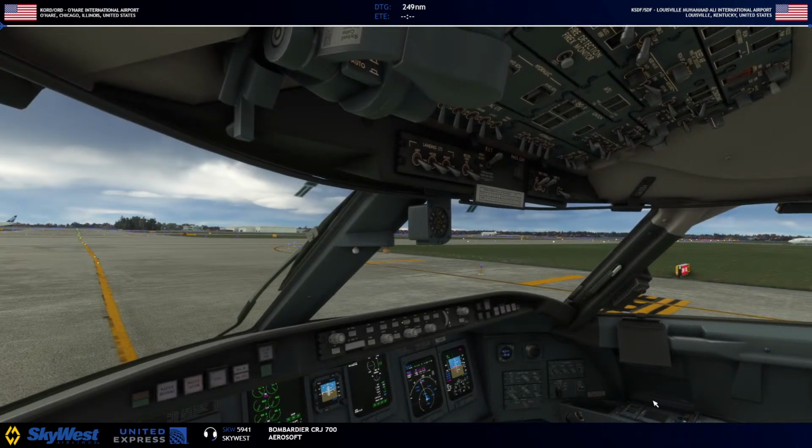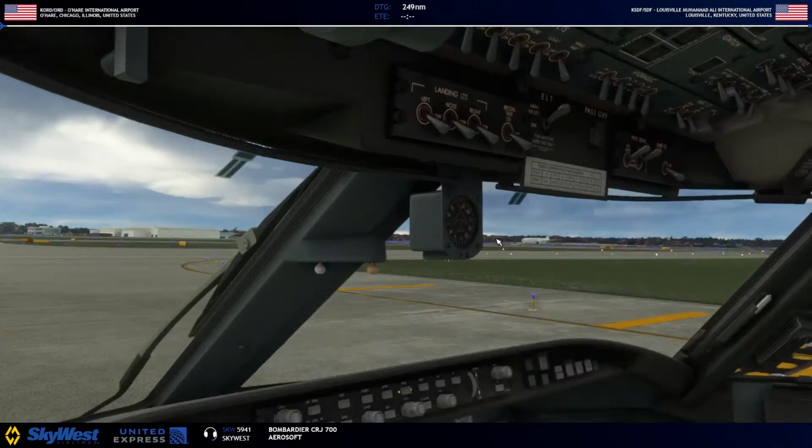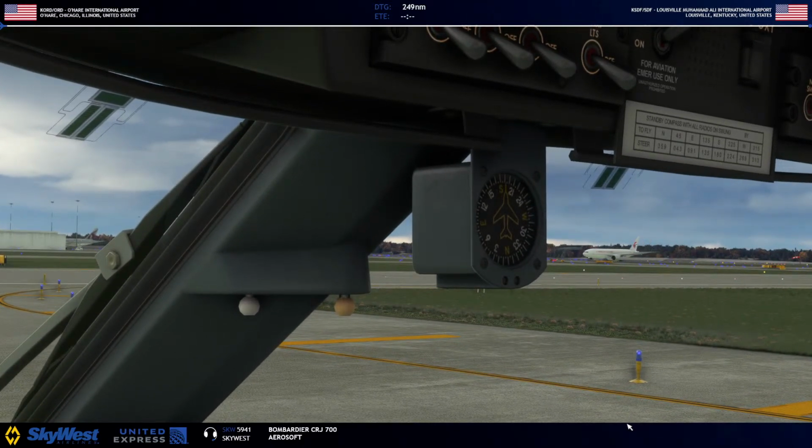Alaska is holding right now. We'll see if he comes on. Over here. Oh, China Eastern.